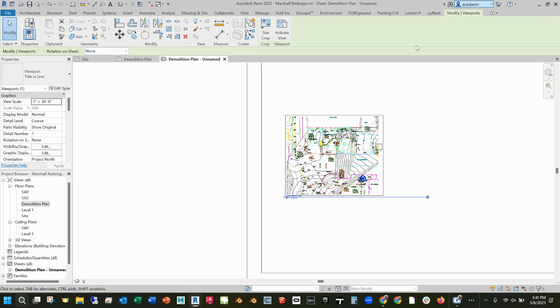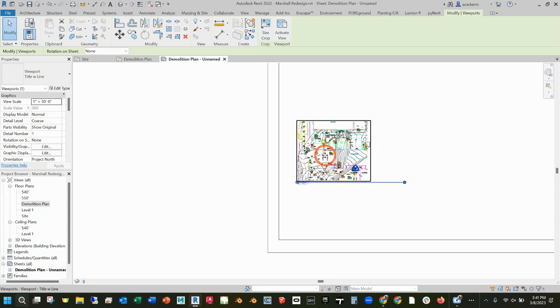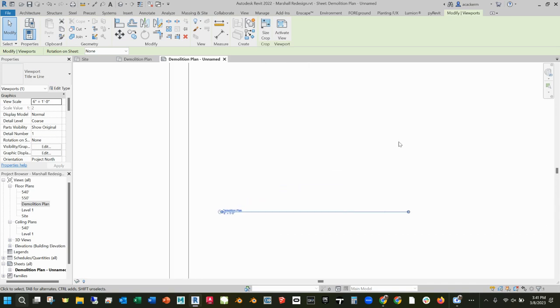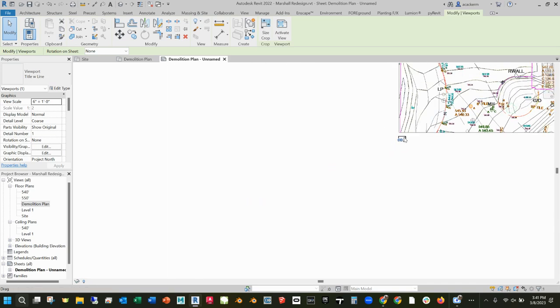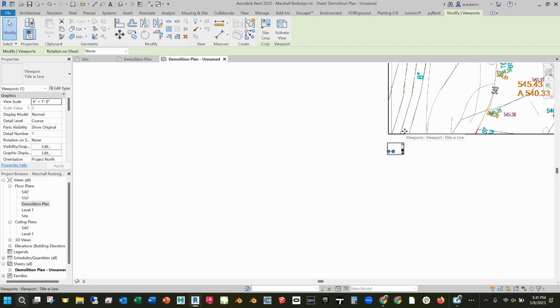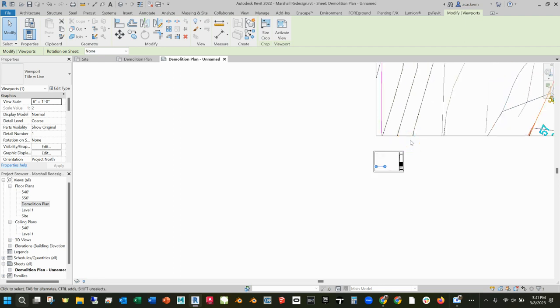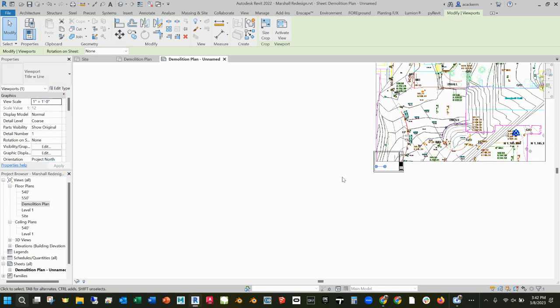So let me do something dramatic. I'm clicking on that view. Now I've got a scale that's way too big for my sheet. But if you're doing a little detail, that scale might be good. 6 inch equals a foot. 1 inch equals a foot. Let's try that. Of course, we're going to want to look for the right scale to fit it on our sheet and also be appropriate to the information being shown.